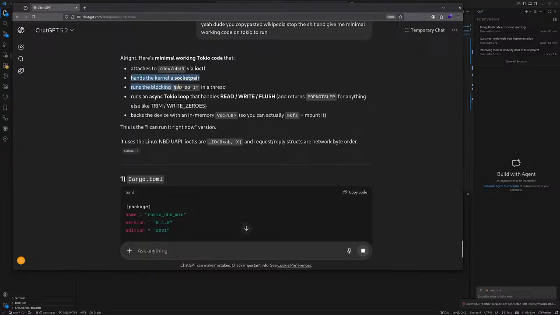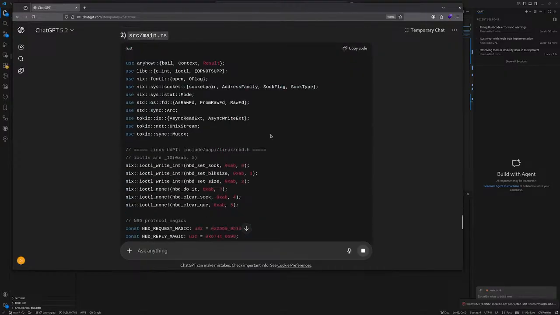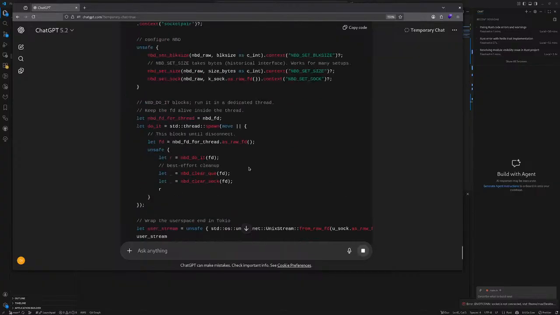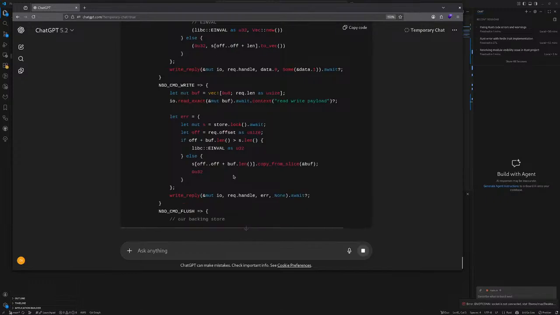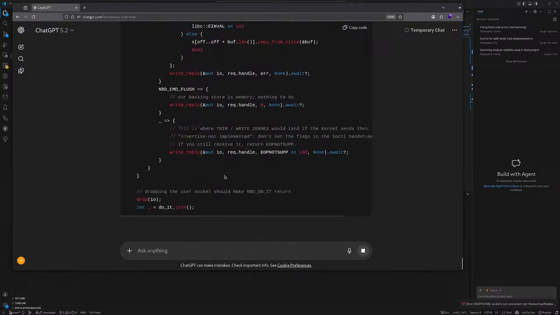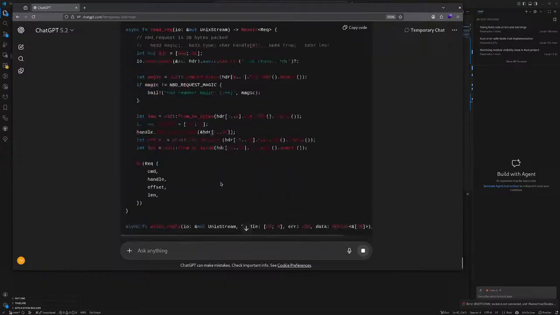Good. Socket pair, binding NBD to it in a thread. Async Tokio loop with handles for read, write, flush, returns error on anything else. Backs the device with an in-memory Vec<u8> so you can actually mkfs and mount it. Oh, haha. Yeah, so we're backing it like this for now. Holy shit, there's a hell of a lot of code here. Right. I bet that's not gonna work. Let's give this a try.